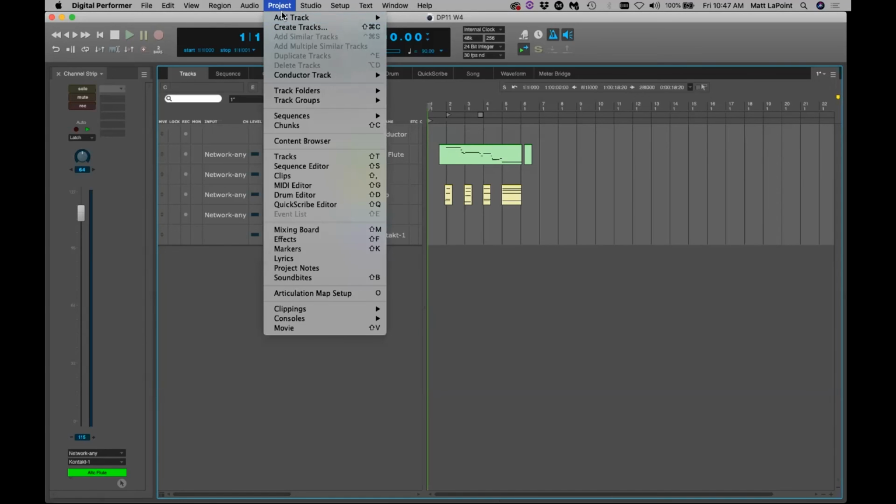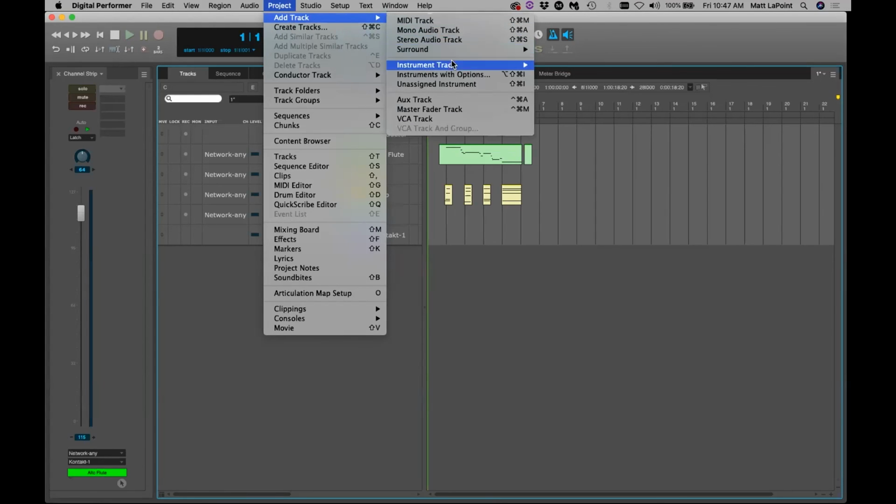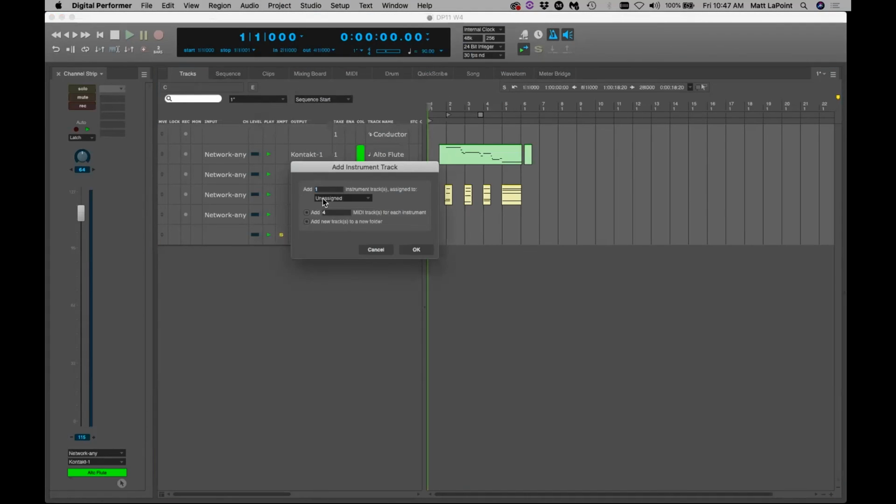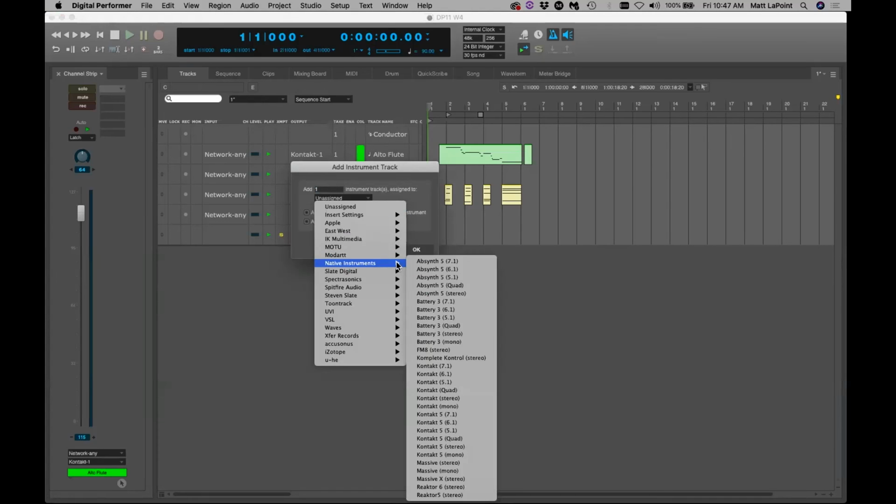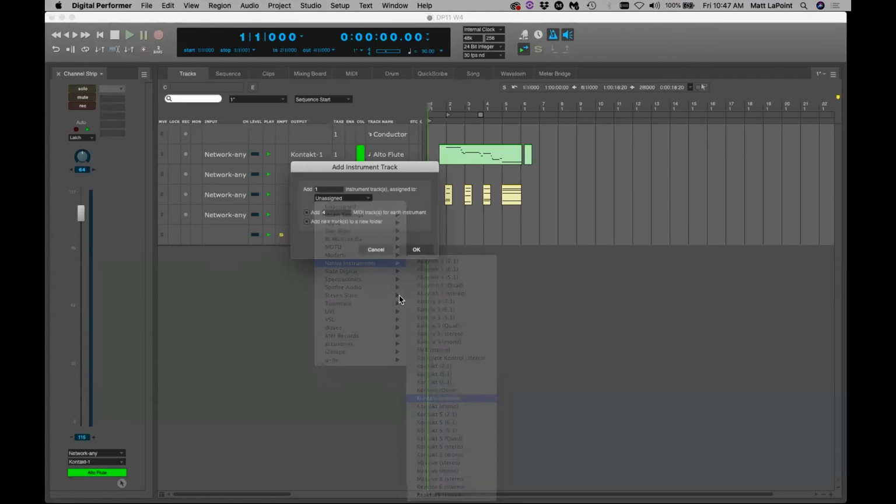For whatever reason, for my brain, I don't need to do audio tracks and master tracks and all these different things. I just want a virtual instrument. So every time I want to add a virtual instrument, I always go to Instruments with Options, always. And I always say, oh, cool, give me one Native Instruments Kontakt stereo, and give me 16 MIDI tracks.